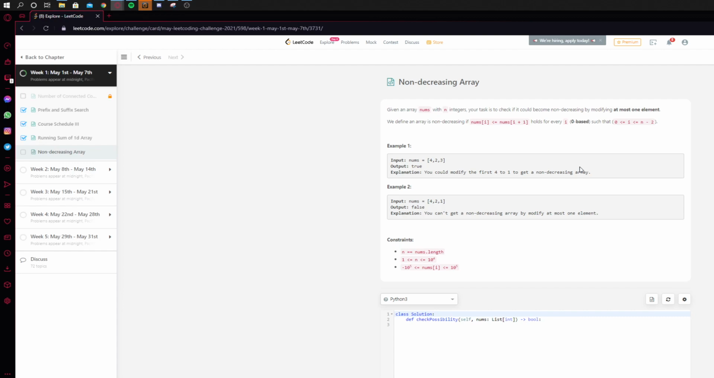Okay, so if you have an array, let's say you got, let's just do it normal, 1, 2, 5, 3, 4, like this. In this scenario you couldn't, because if you change this to two, it's not increasing. You change it to three, it's also not increasing.